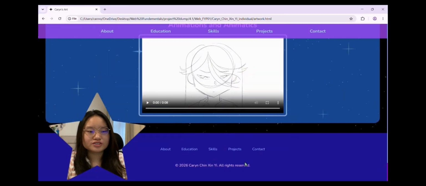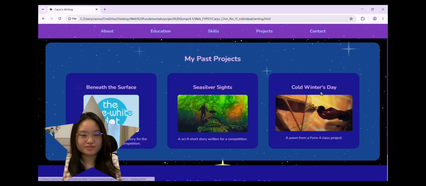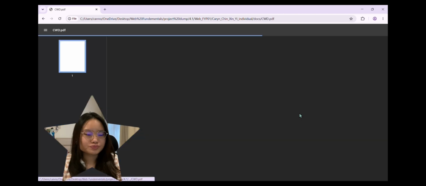As you can see, there is a consistent footer at the bottom of this page and the main page. We can head back to the project section from here. Then we can click this to see my writing. Here are 3 projects that I have done. Clicking them allows you to view their PDF versions.